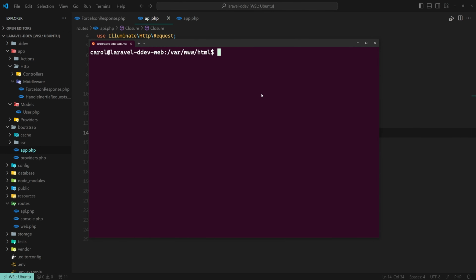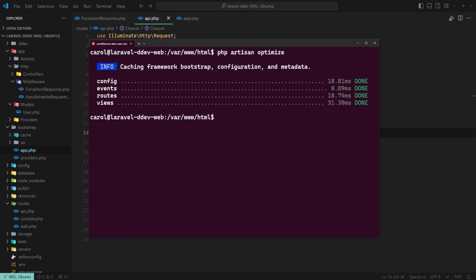Then we will have to clear the route cache. I'm using php artisan optimize for that because it's also clearing the configs, events, and views, but those don't matter right now. It's just a convenient way to delete the caching framework, bootstrap configuration, and other metadata.